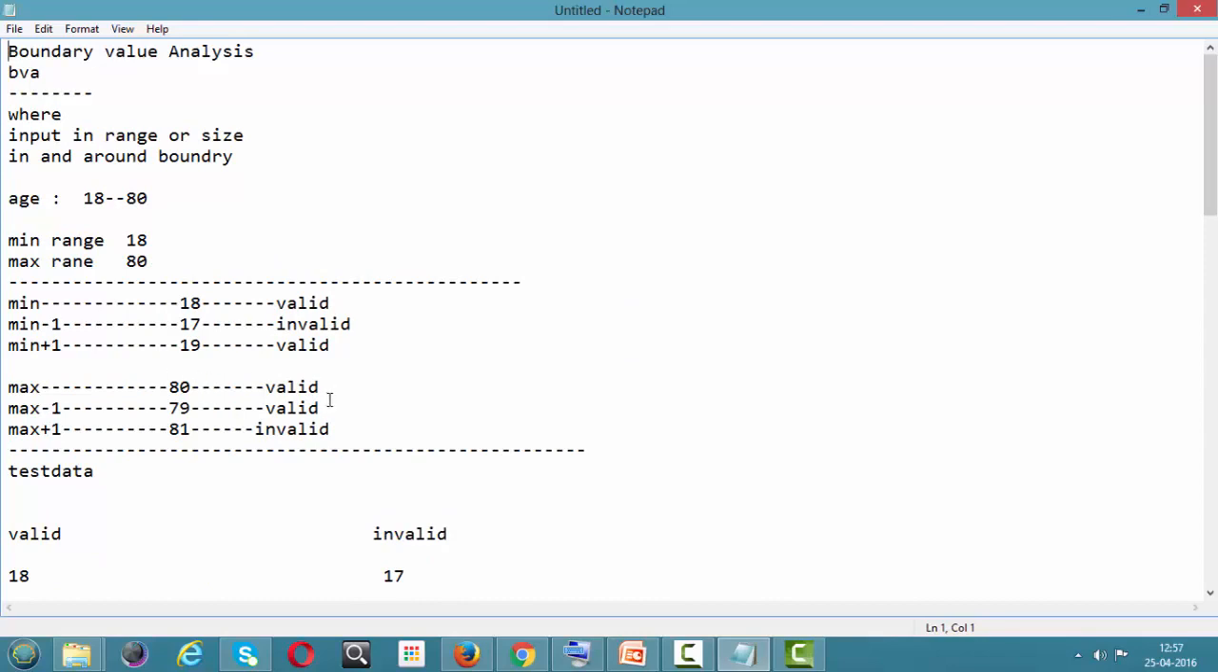Maximum minus 1 is optional. If you want, you can skip this. And minimum plus 1 is also optional. If you want, you can skip this. You can go ahead with minimum, minimum minus 1, maximum, maximum plus 1. You can skip some of these if you want to optimize it much more, but I am not going to recommend it.